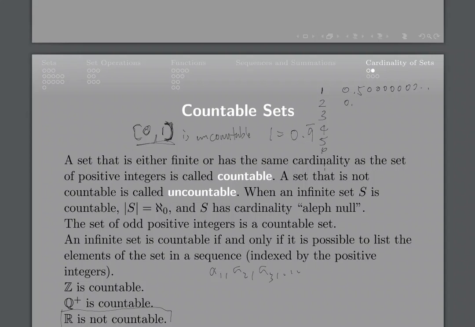So let's say 0.3141596, so pi divided by 10. Then 0.2718, I can't remember what the rest of the numbers are, so e divided by 100. Then a repeating decimal.